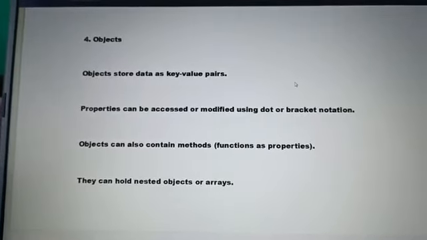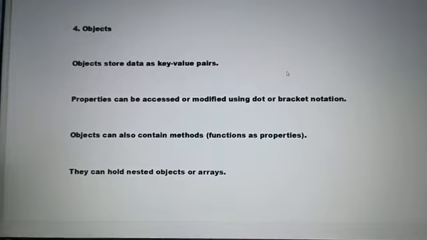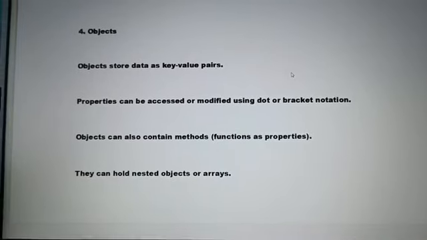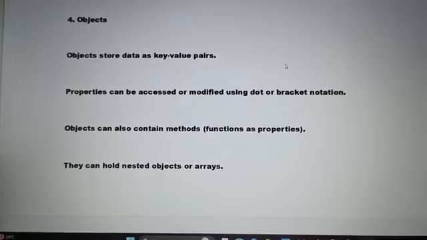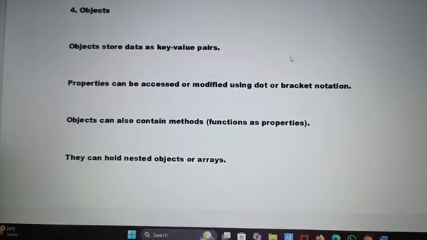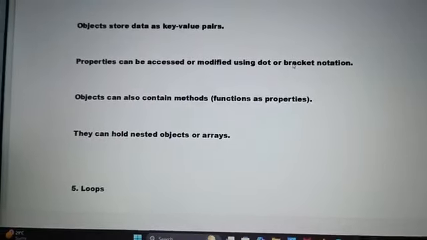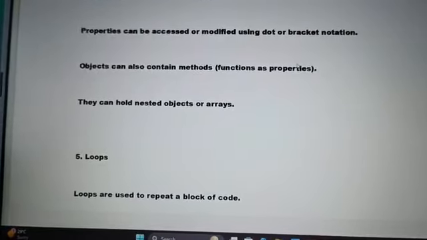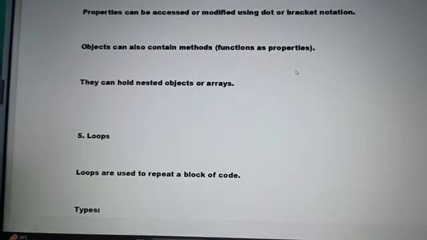Objects. Next we'll discuss objects. Objects store data as key value pairs. Like if you consider a dictionary, for every word there is a meaning. In that way, for example, if you want to store the values of a student and his marks, then we'll use objects like Harsha got 100 out of 100, Darun got something. Properties can be accessed or modified using dot or bracket notation. We can see that in the further code session.